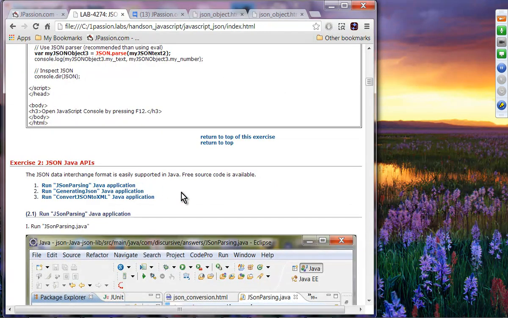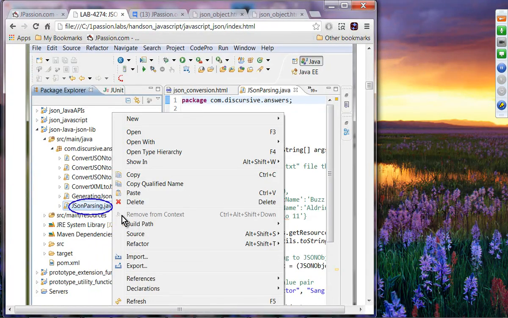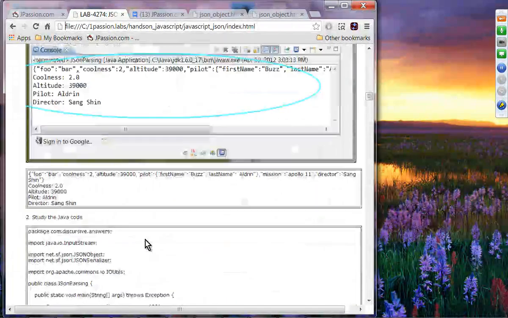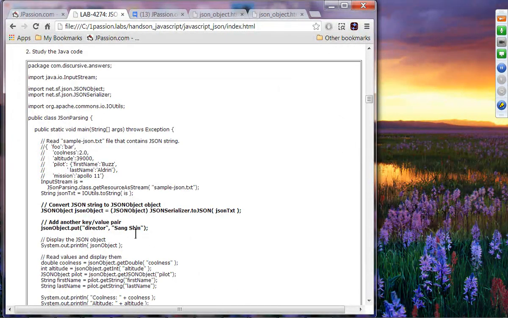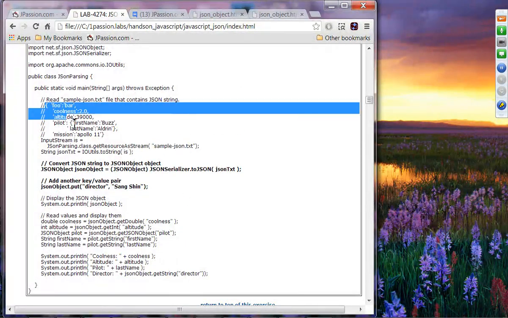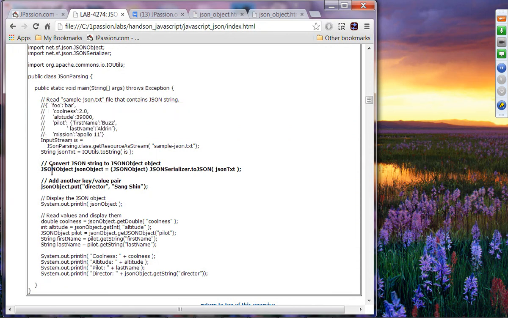So exercise 2, and you can run the Java application. These are all Java applications. So this is for parsing, and run as, and you're going to see this result. And if you see the code, it's pretty straightforward. We get the file. We have a sample JSON text file, this is the sample JSON text file contents, and we convert the JSON string to a JSON object. So this JSON object is the class that represents JSON, and then we can put in other key value pairs. Okay, and then we just display the JSON object. And then we can read values and display them.